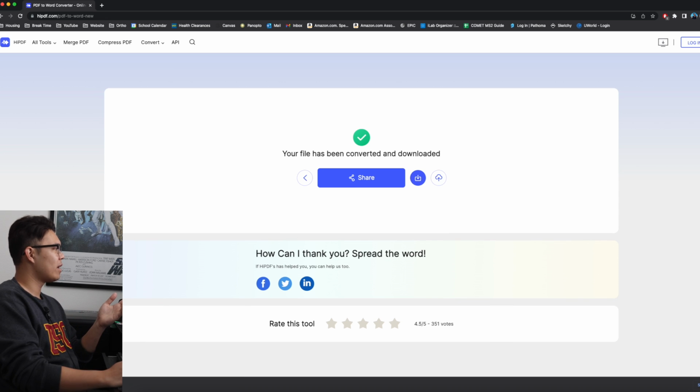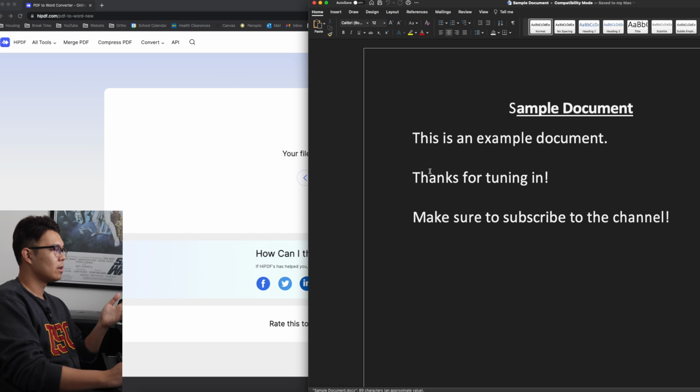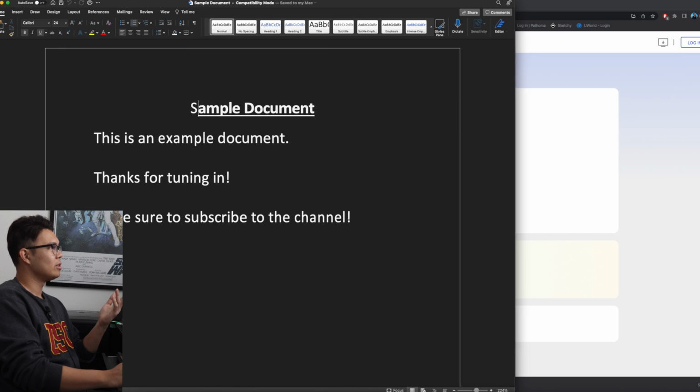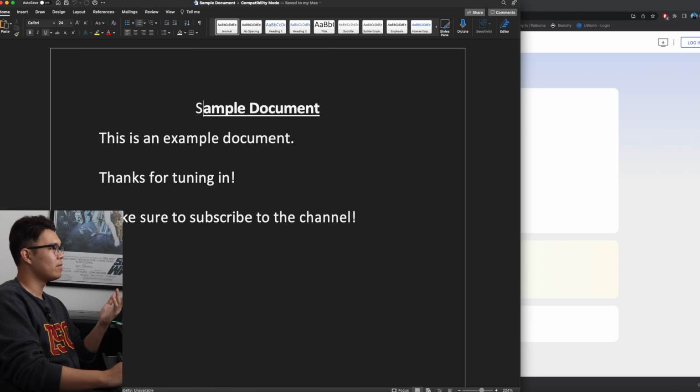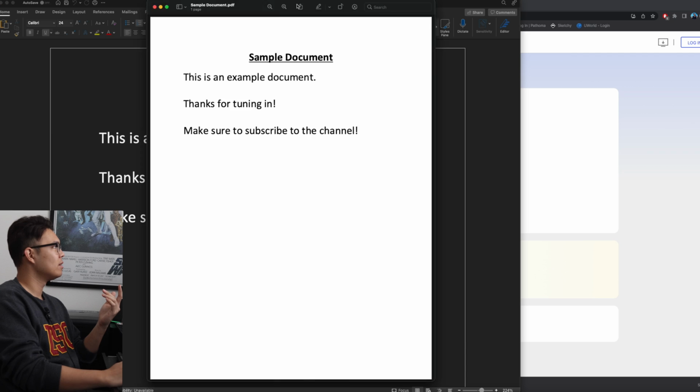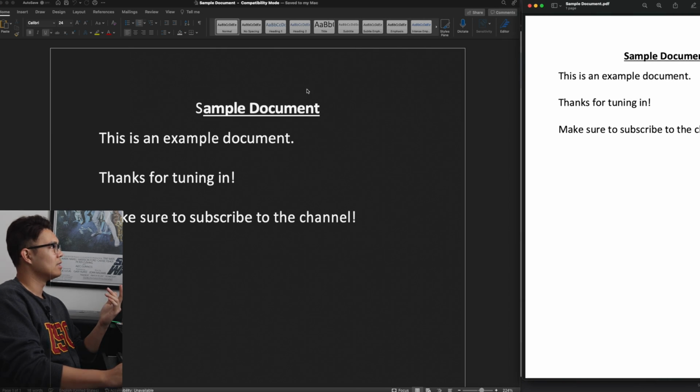And you can see it's converting the file. Once I open it up, that's what it looks like. As you can see, this is the Word document version. And if I open up the PDF, this is what it looks like.